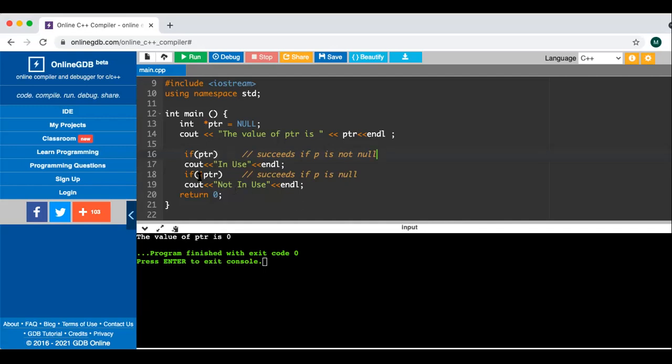Okay? So if not PTR will be true if PTR is not initialized. That means if it is a null pointer, if it is not initialized, then if not PTR will be true. So the if statement can actually be used to identify whether initialization has taken place or not. Okay? So if it is a null pointer or not.